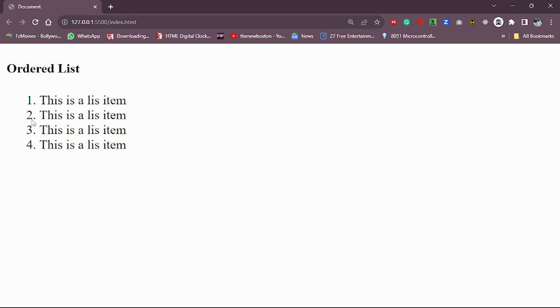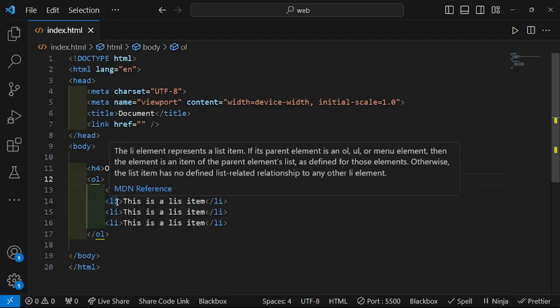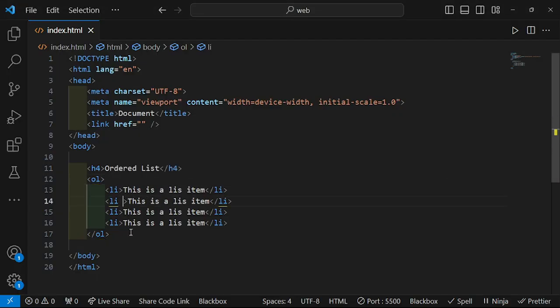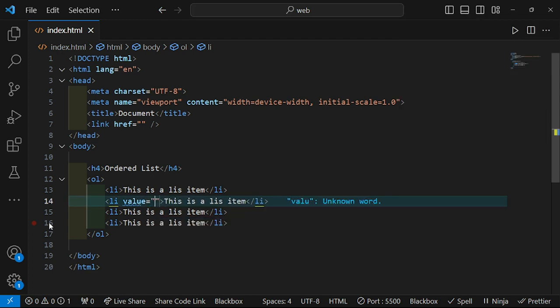Now, say we want list 2 to start from 3. We have to specify the value attribute and give it a value of 3. The list item takes a value attribute which has its own value as 3, I mean, any number at all which you intend to use. So in this case, I want to specify 3.